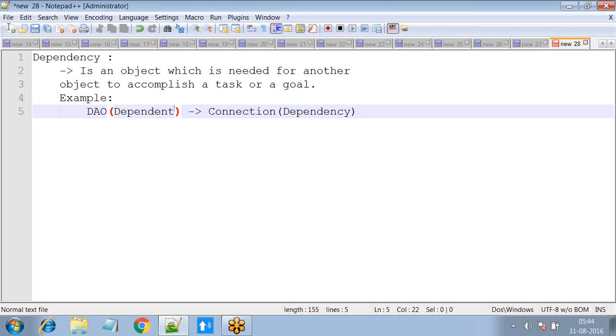So in Spring Framework, you'll find that the container itself is responsible for supplying or injecting the dependencies. In Spring Framework, the container itself is responsible for injecting the dependencies or supplying the dependencies, you can say.